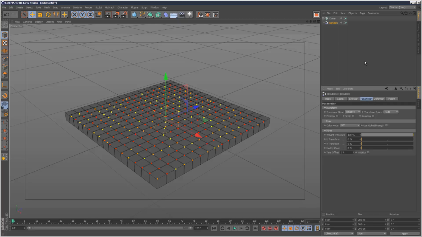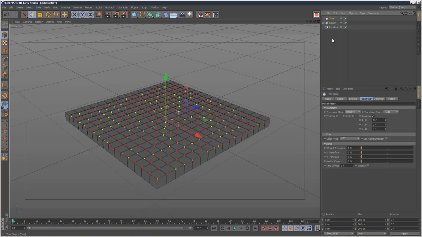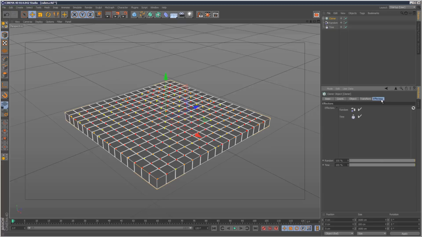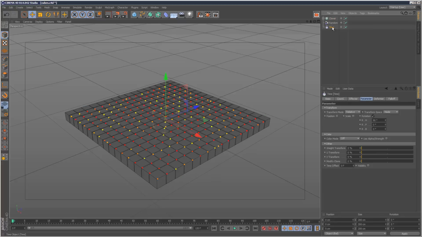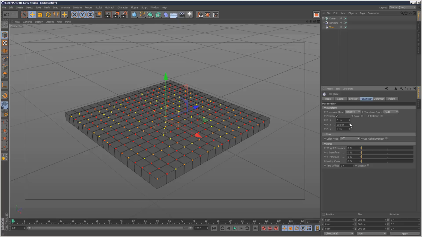So anyway, the next effector I'm going to add is a time effector. And I'm just going to go to my cloner and check that it goes random and then the time effector, because the order is quite important. So now I'm going to come to my time effector. I'm going to uncheck rotation, which is set by default for some reason. I'm going to go to position and just increase the Y value.